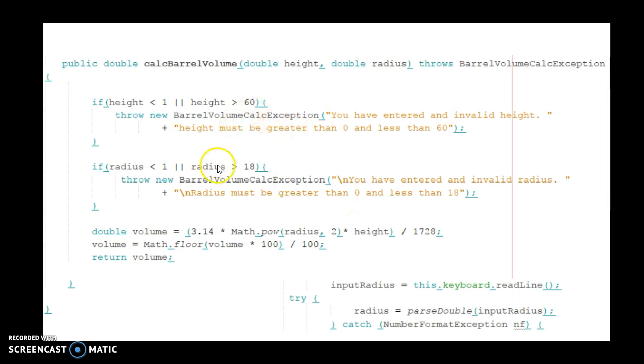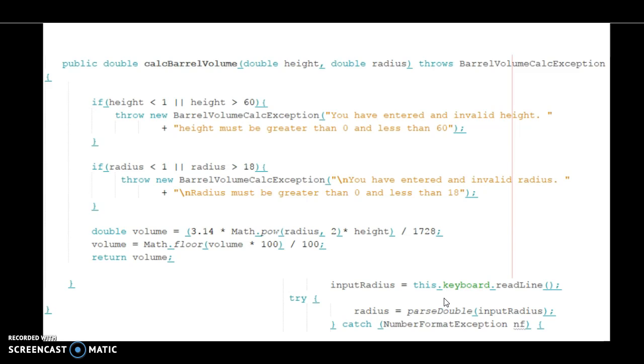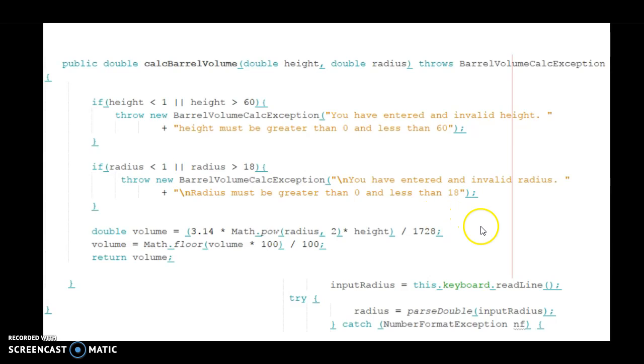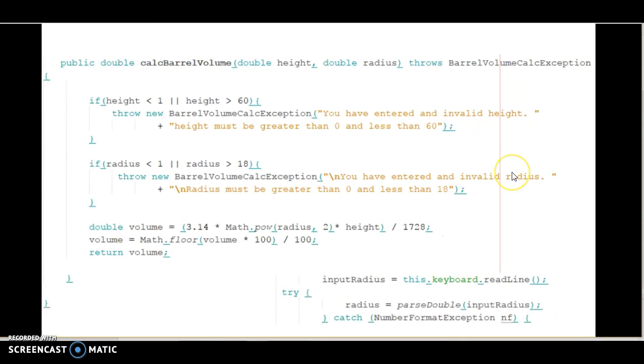And then we go through for each, and the same is true for each of these. We see this in the actual method down here at the bottom right. This is copied from our code. When I implement this calc barrel volume function, we must try the radius and make sure that it is not in error. As you can see here, if the radius is less than 1 or greater than 18, it will throw an exception and will cause the user to re-enter the radius.